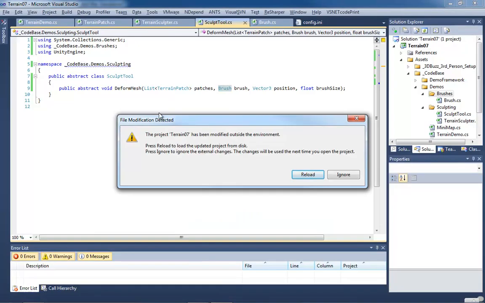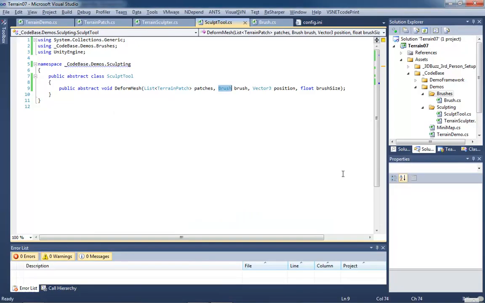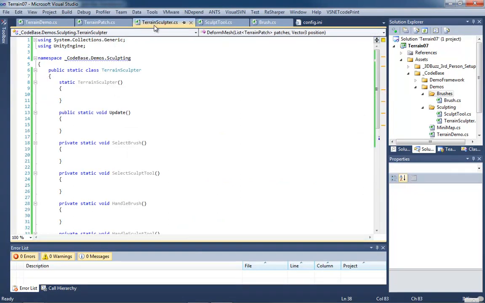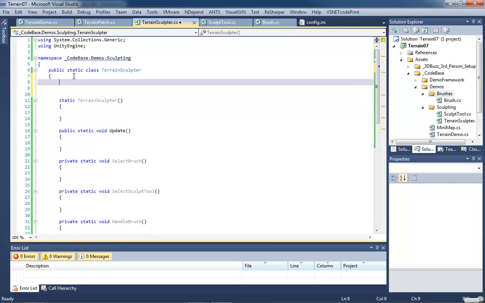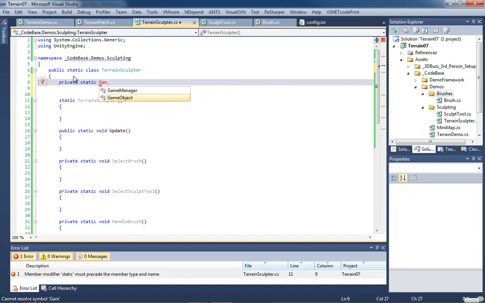We'll jump over into code. I'm going to ignore this for now. This code's going to live inside of the terrain sculptor, and we're going to need a couple of properties and fields to make all this work. We're going to need a private static GameObject, and this is the GameObject that is going to hold our projector, and I'm going to call this our brushObject.